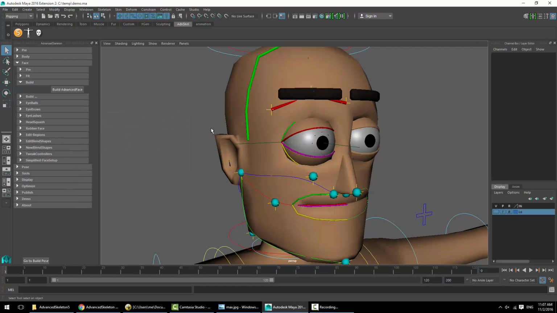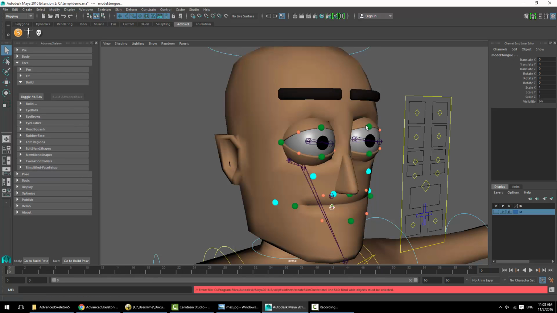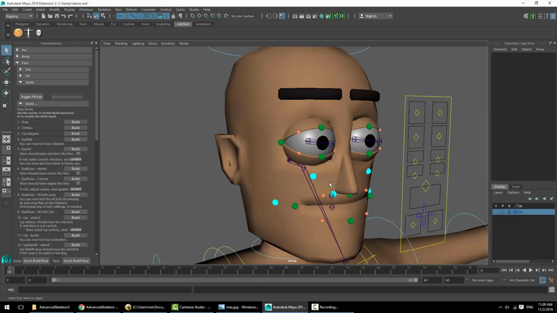Next, we'll go ahead and build the face setup. And we are here encountering an error during the build. Now this is not very uncommon because there are so many variations in the way face models can be built. In situations like this, we're going to go back and run the step builder instead of trying to run the entire face setup in one go.